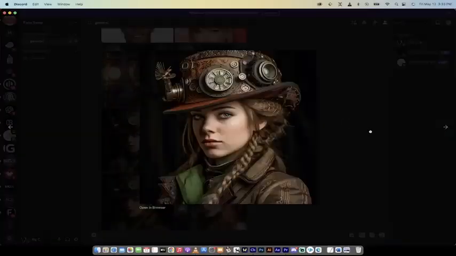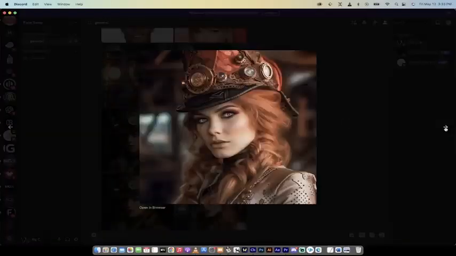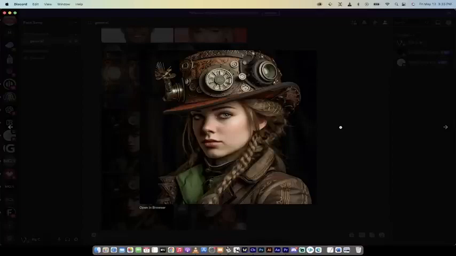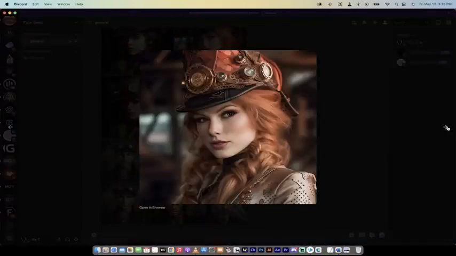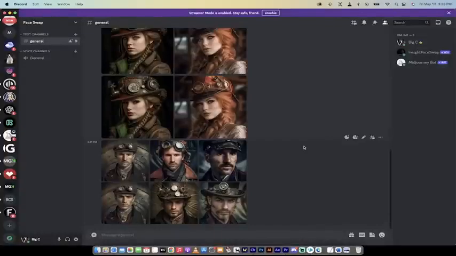Look at these. These are two images of these steampunk and cyberpunky type diesel punk girls. And then, look at this. Taylor Swift. That's as good as it gets. This is practically perfect. These are all done, again, inside Midjourney.